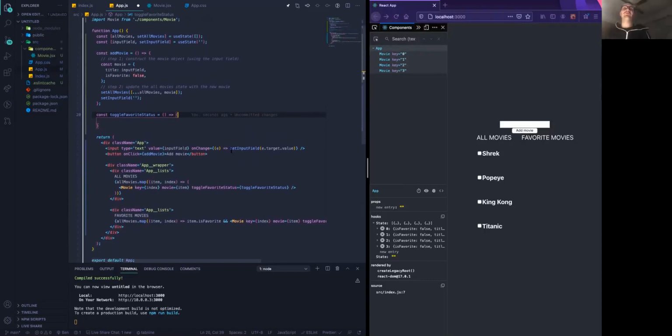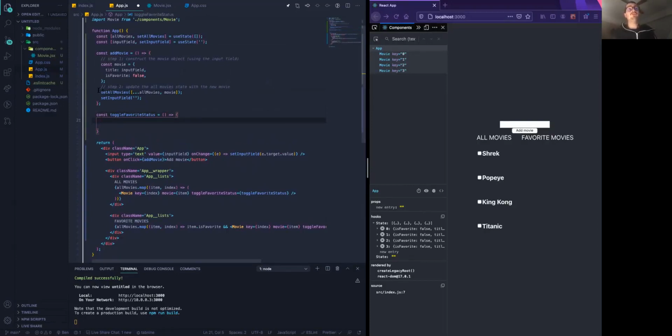Okay, so let's do this. First of all, this toggle favorite status. As I mentioned earlier, the first thing we have to do when updating our current state is copy. So we have to copy the state of movies. If I would just do this, copy this, then let's target the movie and then change it.